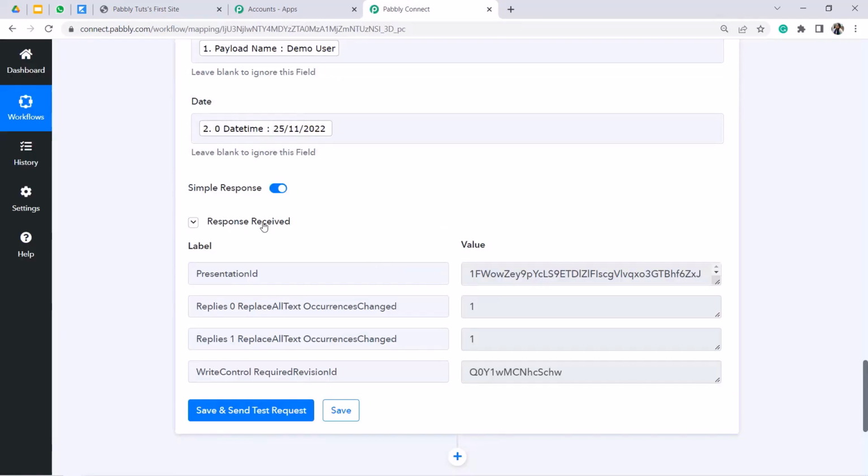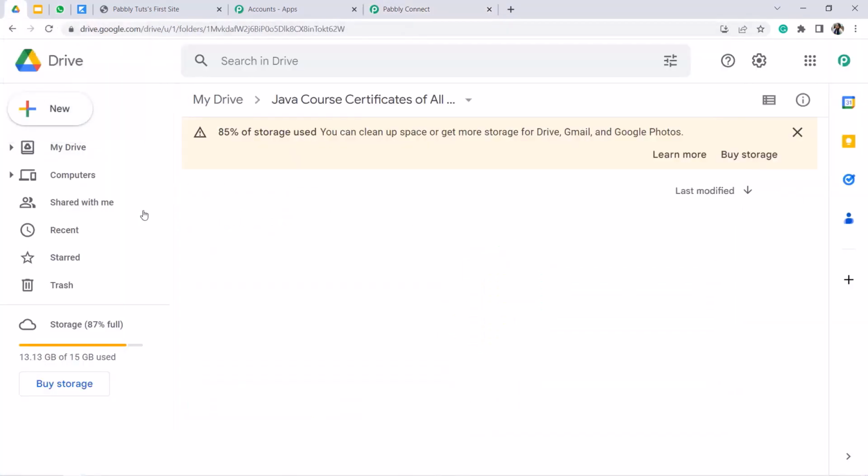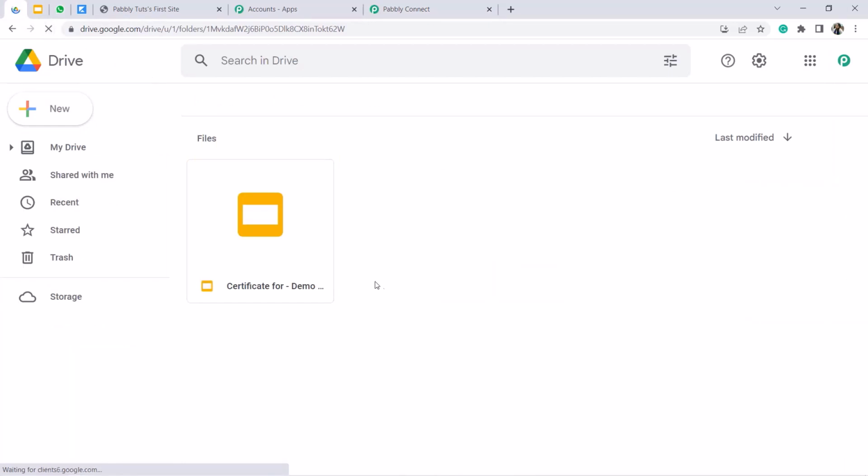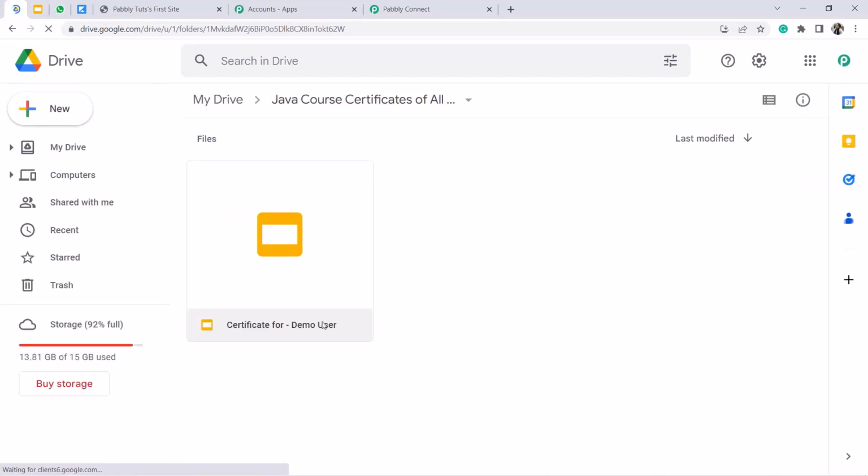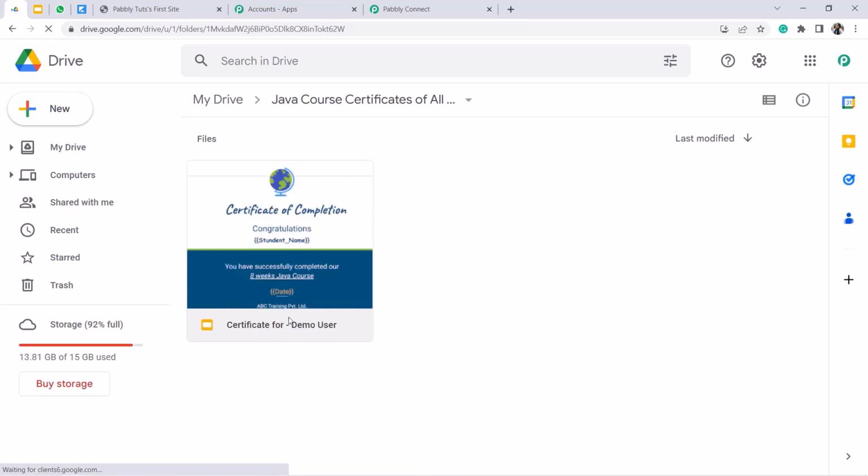And you can see the response is received, going back to my Google Drive folder. Okay, and waiting for the response. How about I refresh my Google Drive? And here you can see we have the certificate with the same name, certificate for demo user.